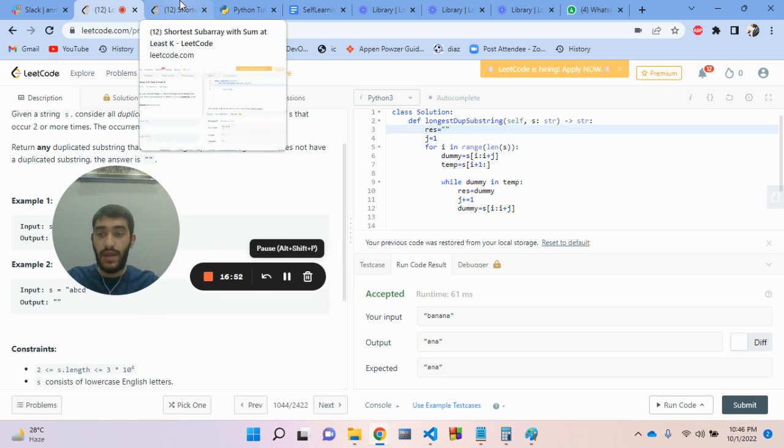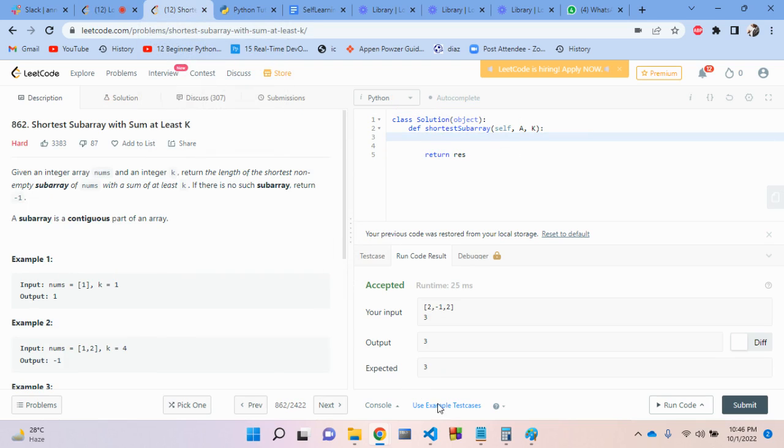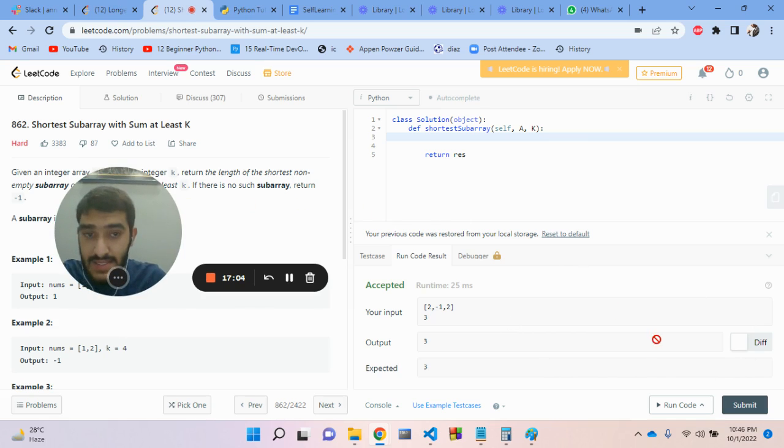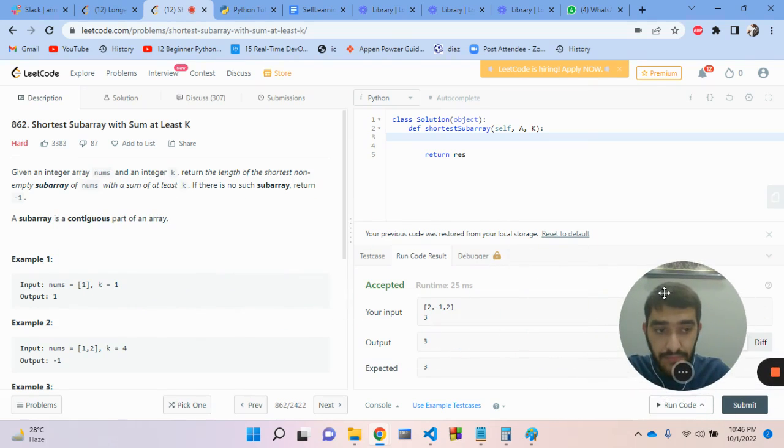Now let's take a look at another problem which I did. This problem is called shortest subarray with sum at least k. Given an integer array nums and an integer k, return the length of the shortest non-empty subarray of nums with a sum of at least k. If there is no such subarray, return -1. A subarray is a contiguous part of an array.